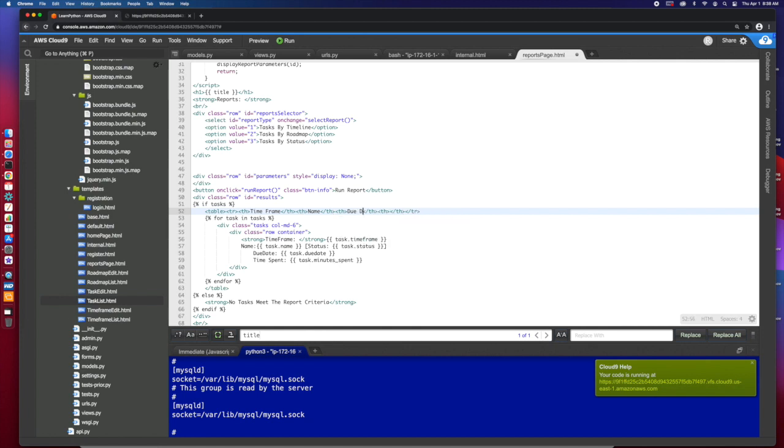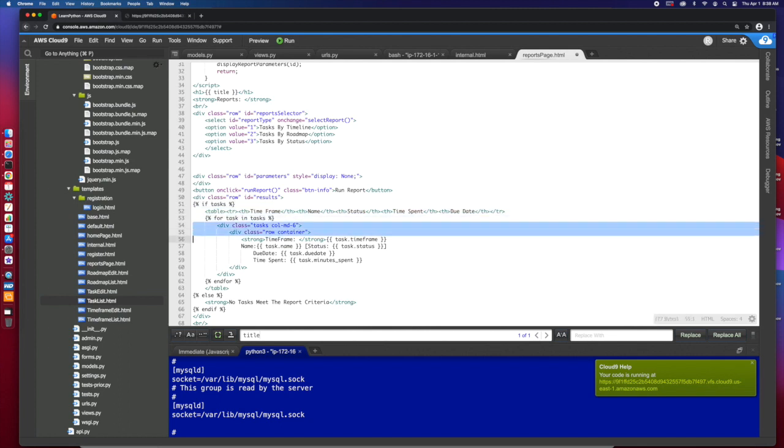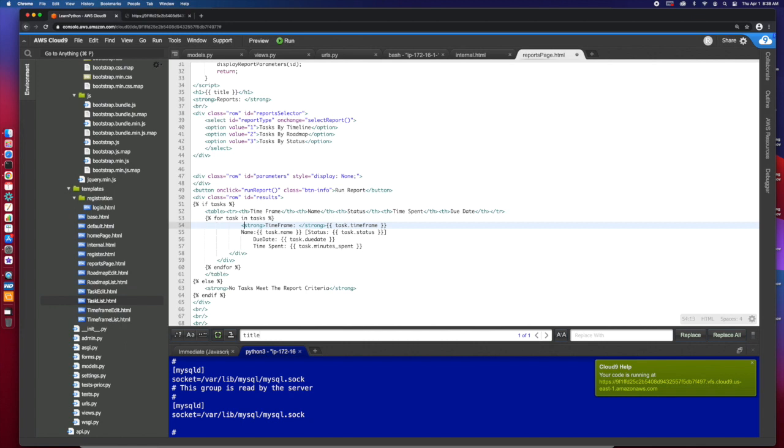a due date. Let's do status. Let's do status and then due date. Status. We'll go ahead and do time spent. And then due date. So now we can take all of these and shrink these down a little bit. Then all we need to do is for each one, create a row.